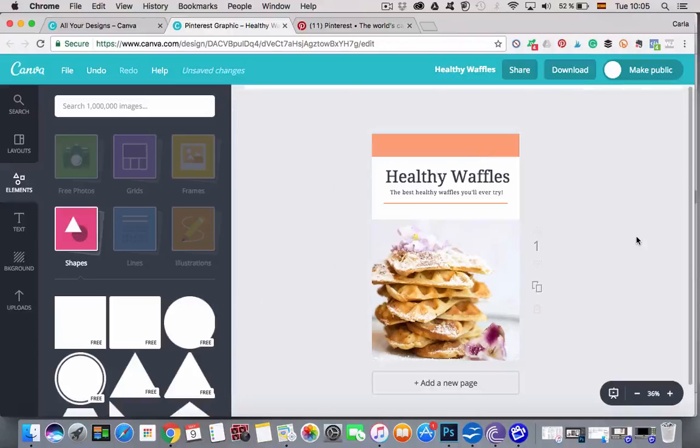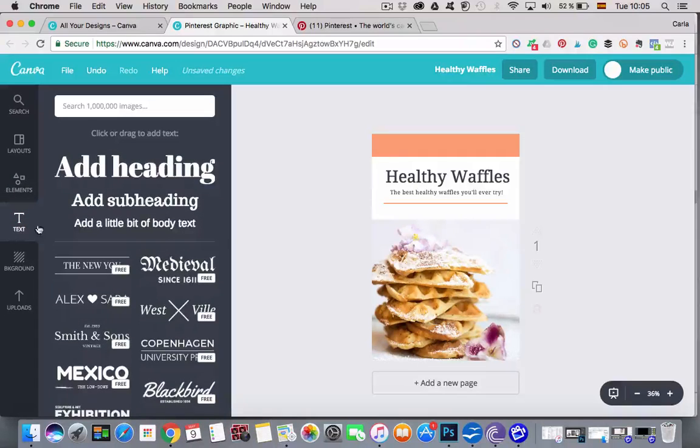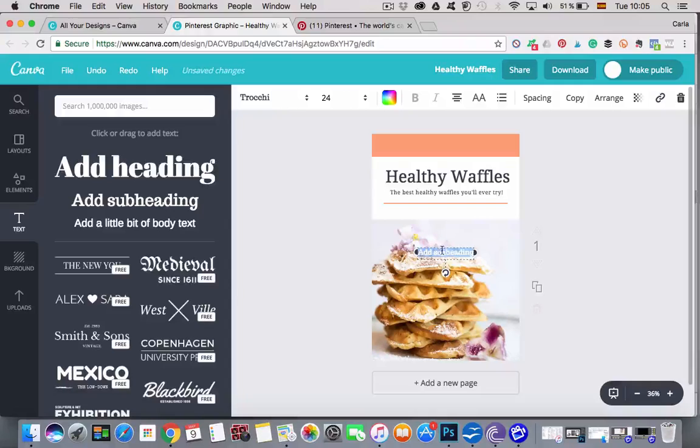And now I need to add my website title. So I have two options here. I can either go to text and then add a subheading, and that will appear here. Or I can click on my subheading or my heading here and then select copy. And by doing that, you're already making sure that it's in the same font and the same size. So that's an easy little trick to add text.